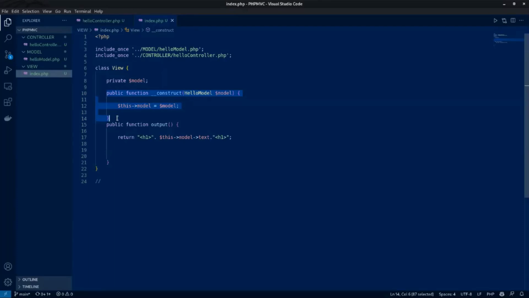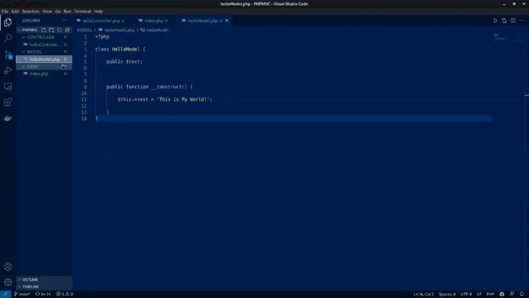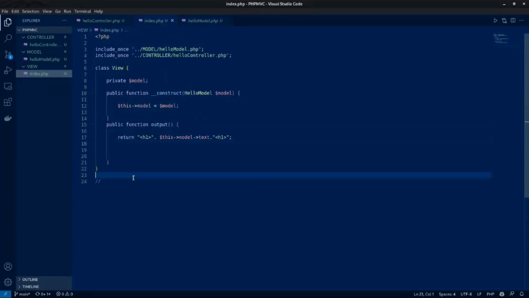have my model available. Then this is one method that I have defined called output, and what this method simply does is it just prints out the value from the model that we have, and our value is going to be, this is my world. Okay, so back to where we are.